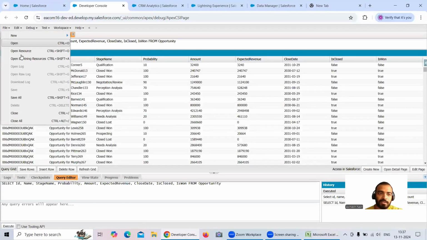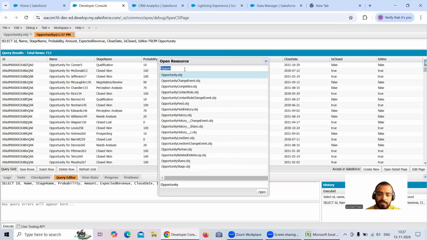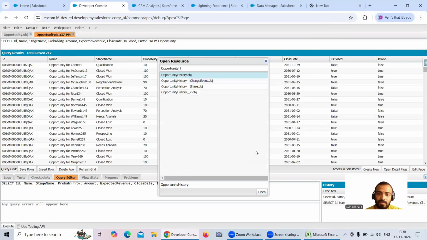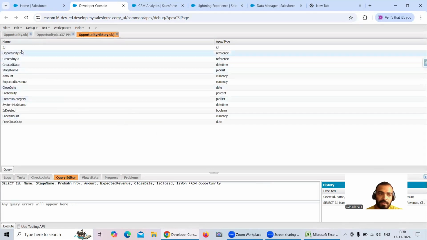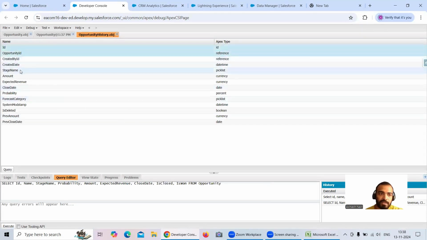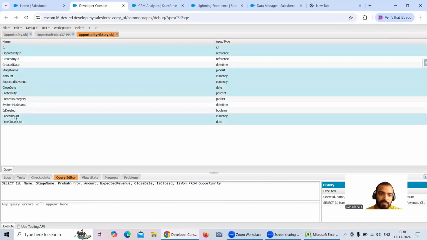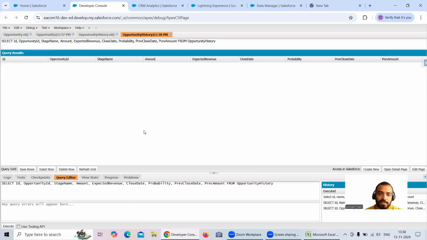Then we have something called opportunity history as well, right? So if you check this, yeah, there's an object of opportunity history. Let's take ID, opportunity ID, stage name, amount, expected revenue, close date, probability. I think that's it. Okay. Prior close date and prior amount can also be taken. Okay. So let me click on execute.